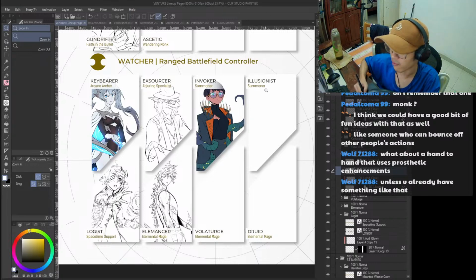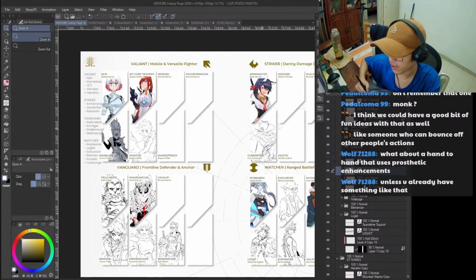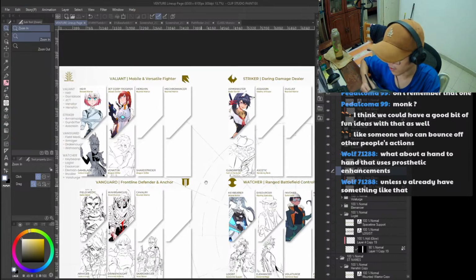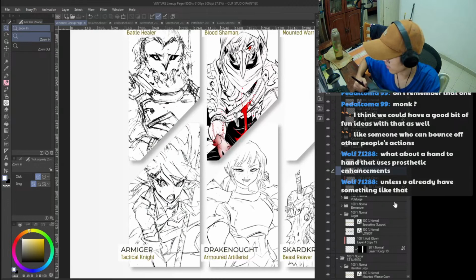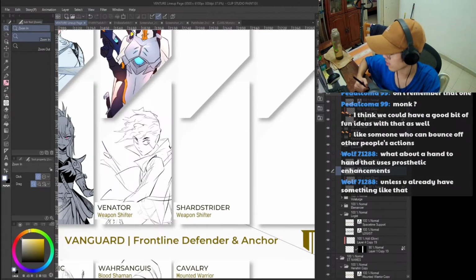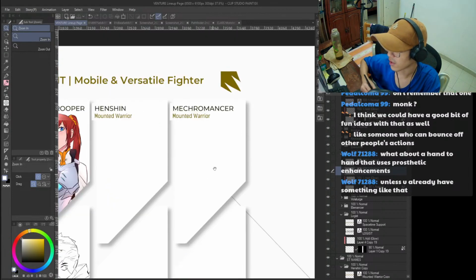Fighter, we have multiple fighters actually. We have the Arms Master and we have the Gamblade, so we're good on fighters. Monk, the Ascetic. Paladin is the Armiger, that's the Knight class. Ranger is the Shard Strider. Rogue is the Assassin.